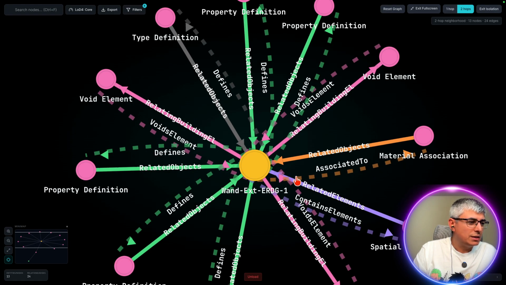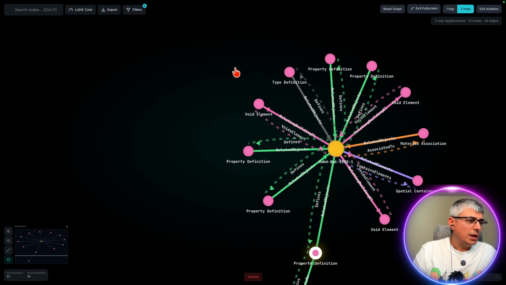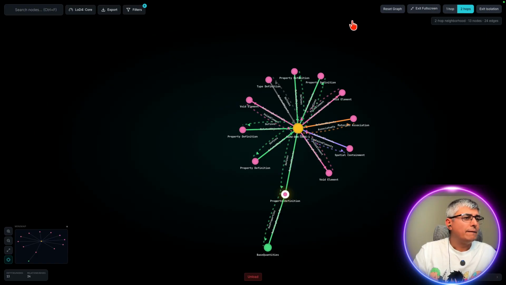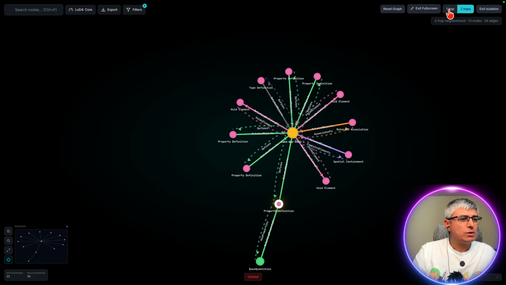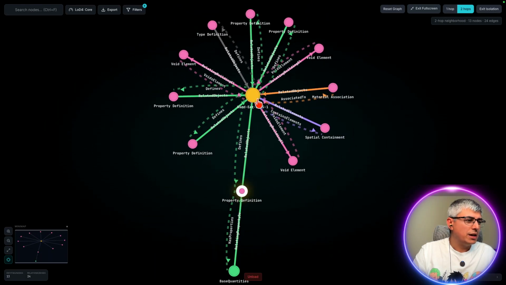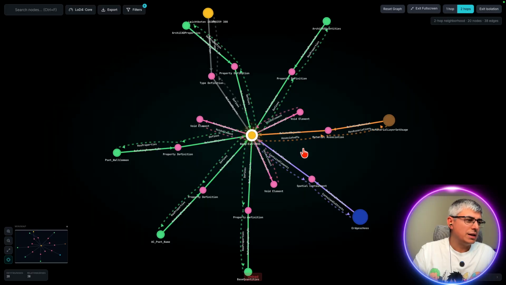We also see that this material associate is happening with the material. And also for type, it's nice that we see also different colors for different things. So I really like it. I see also that we have 1 hop and 2 hops. So I guess if you select something, so if I'm selecting this, oh, what was that?